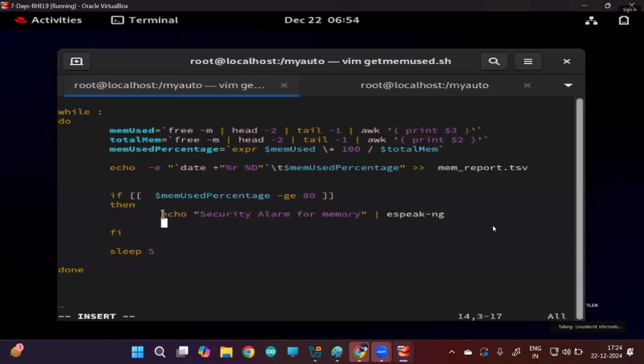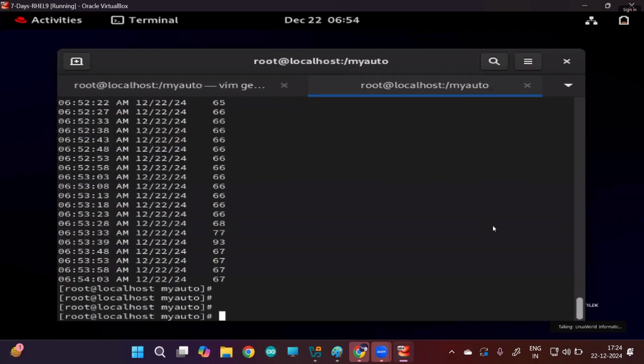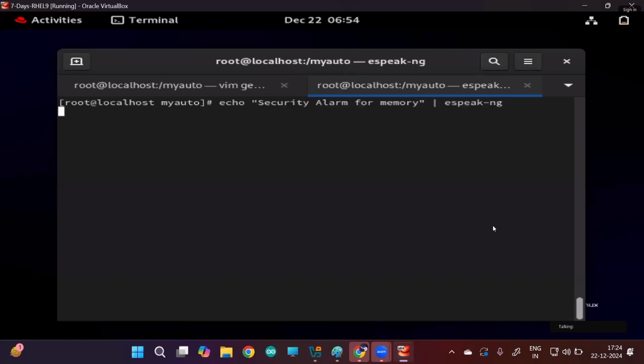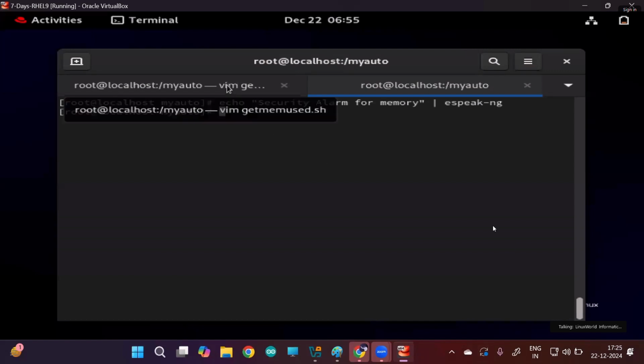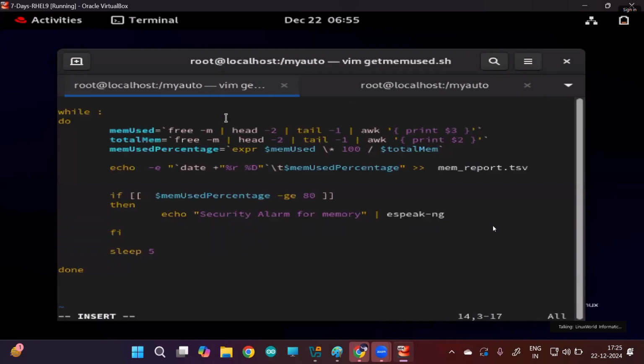Let me check this command, guys, manually. Maybe my speaker might not be working. Security alarm for memory. Why do I have to check on my local system? But yeah, we tested this command already. Okay, so what we can do here, as soon as my program goes above 80%, I want to close this program.